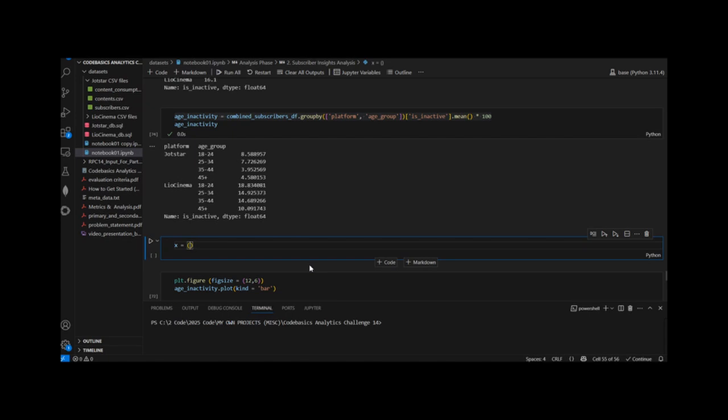Let's try to add and find the average of this thing. 8.58 plus 7.72 plus 3.95 plus 4.5, and then if we divide it by 4, then let's print x. Let's see what's the answer.